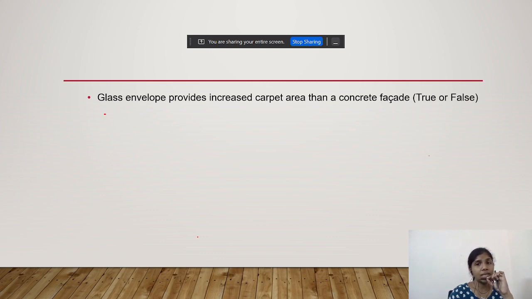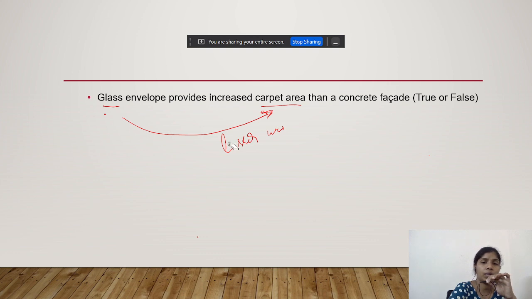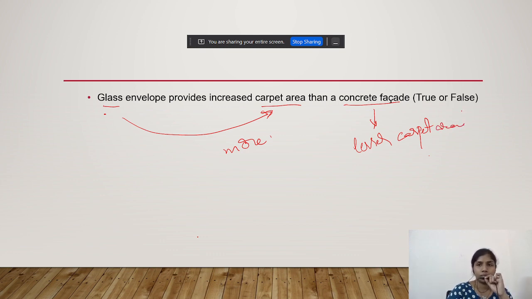Glass envelope provides increased carpet area than a concrete facade. Is it true or false? Just now I have discussed this. In case of glass, you can save carpet area, with lesser wastage, or the carpet area will be more in case of glass when compared to a concrete facade. So the answer for this question is true: glass envelope provides increased carpet area than a concrete facade.